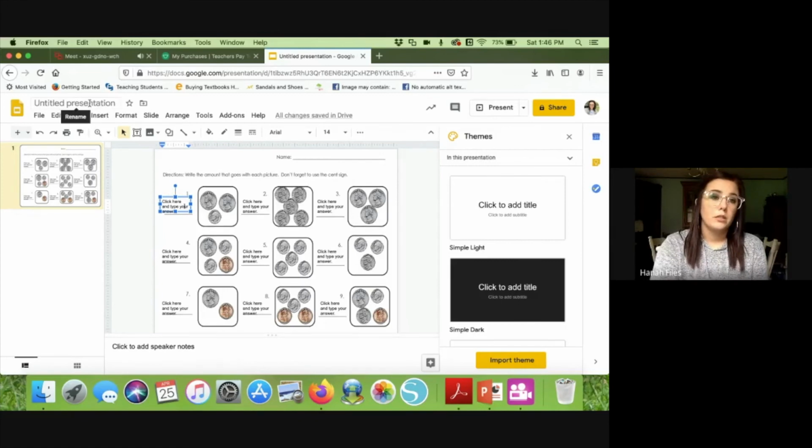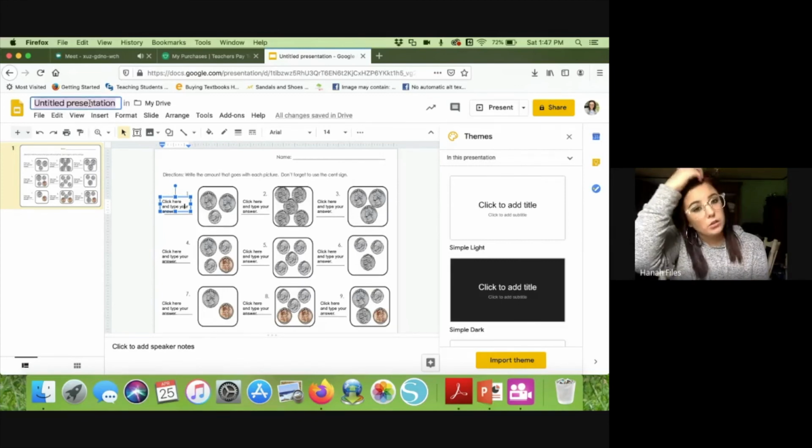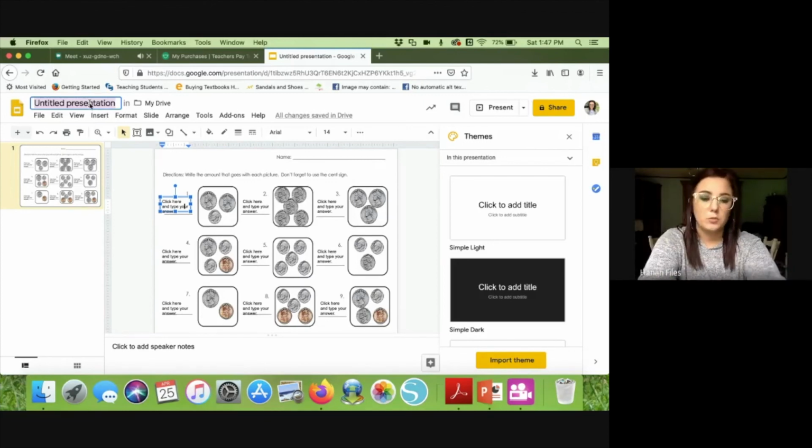Don't forget where it says untitled presentation. You need to change that to whatever your assignment's name is. So on this one, I'll just put counting money. Remember, everything saves automatically. So, I mean, that's really it.